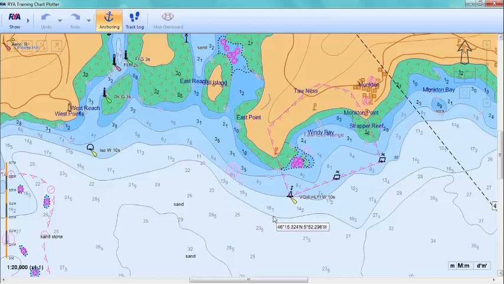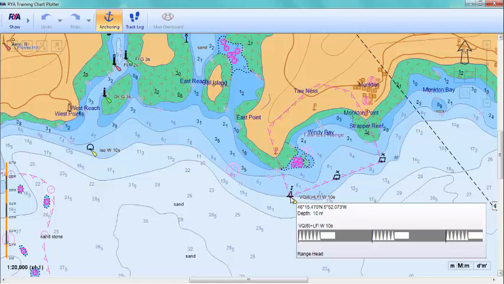If I hover any of these buoys here, I'll get a little more information about the buoy. So everything underneath the cursor there, it's on a 10 meter contour. It's got the light sequence for that south cardinal, and it also says the cardinal is called range head.